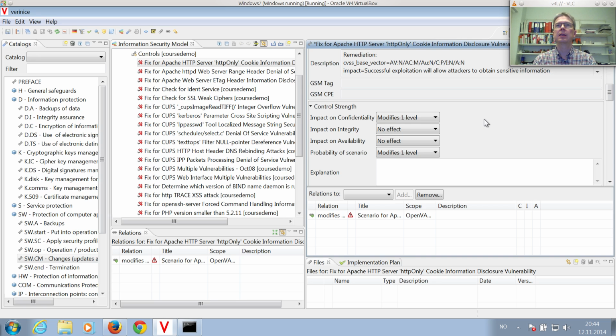The default is taken from the CVSS score. It's not a very strong effect of the security control, but if you want a defense in depth strategy, then you might not want the controls to be too strong. You can always make them stronger if you want to. That's a decision to be made during risk assessment.